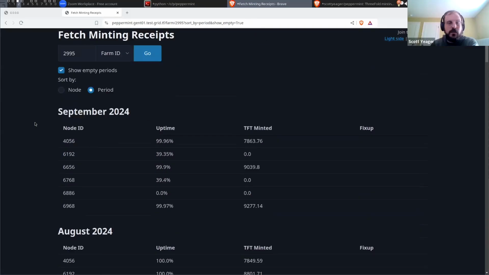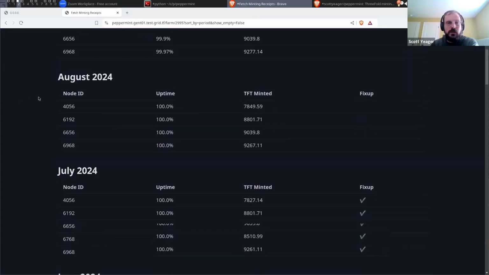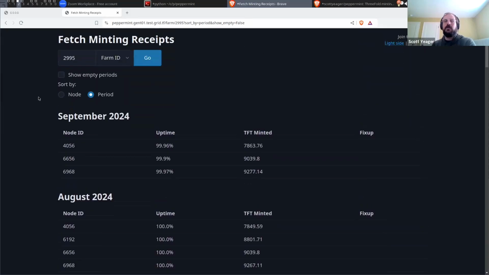I think maybe this could be adjusted. It looks like it's showing now only if there's zero minting, but it would be nice to also show if there's some uptime but no minting, to show those without the box checked. I believe node 4056 is actually carrying the farmer bot.